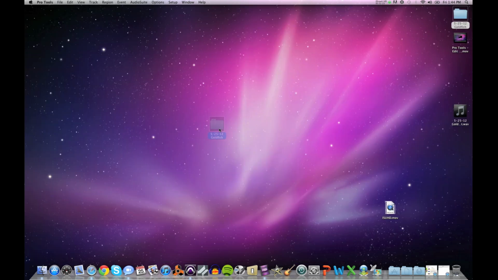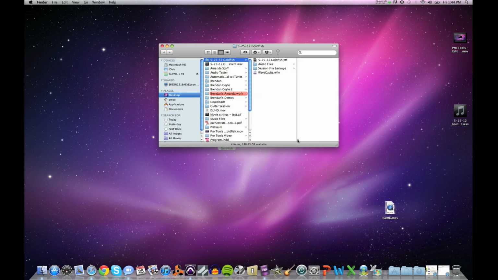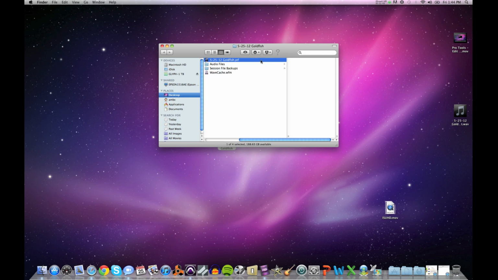So when you create a Pro Tools session, it generates a Pro Tools session folder. And here's the Pro Tools session I created at the beginning, 5/25/12 Goldfish. Within a Pro Tools session folder, you'll have a couple of icons. First of all, you'll have the Pro Tools file. Think of the Pro Tools file as a frame you would put a picture in. It's the template. It's the edit window.